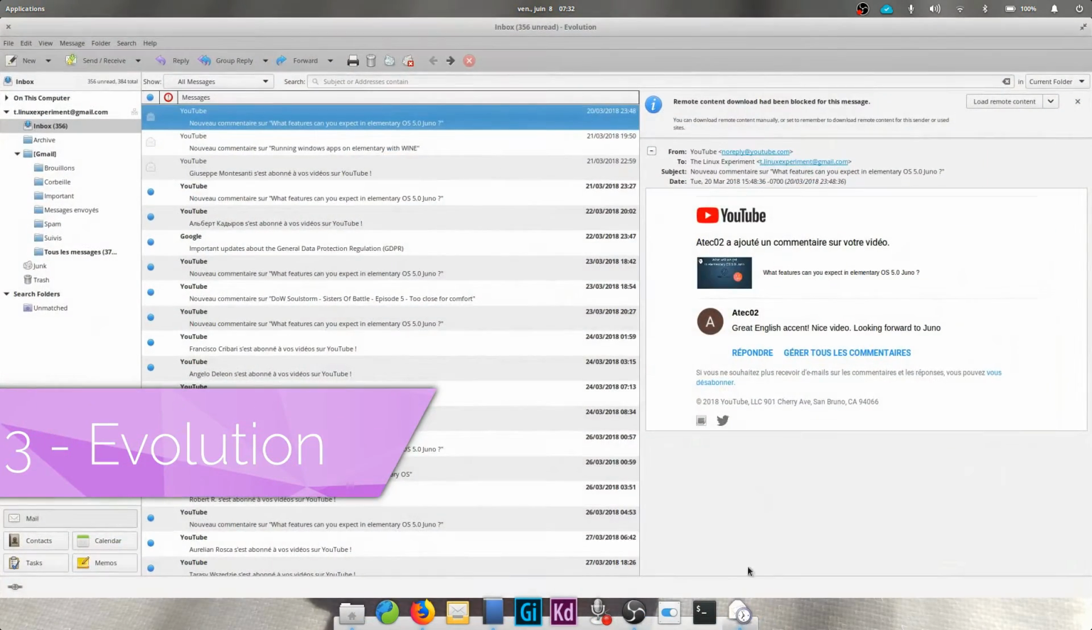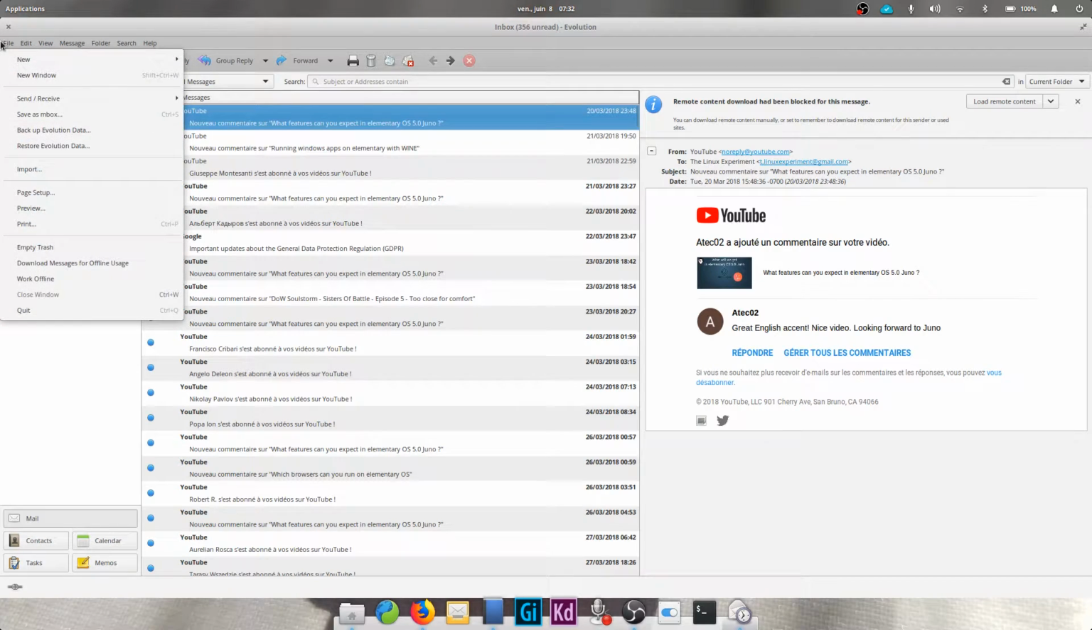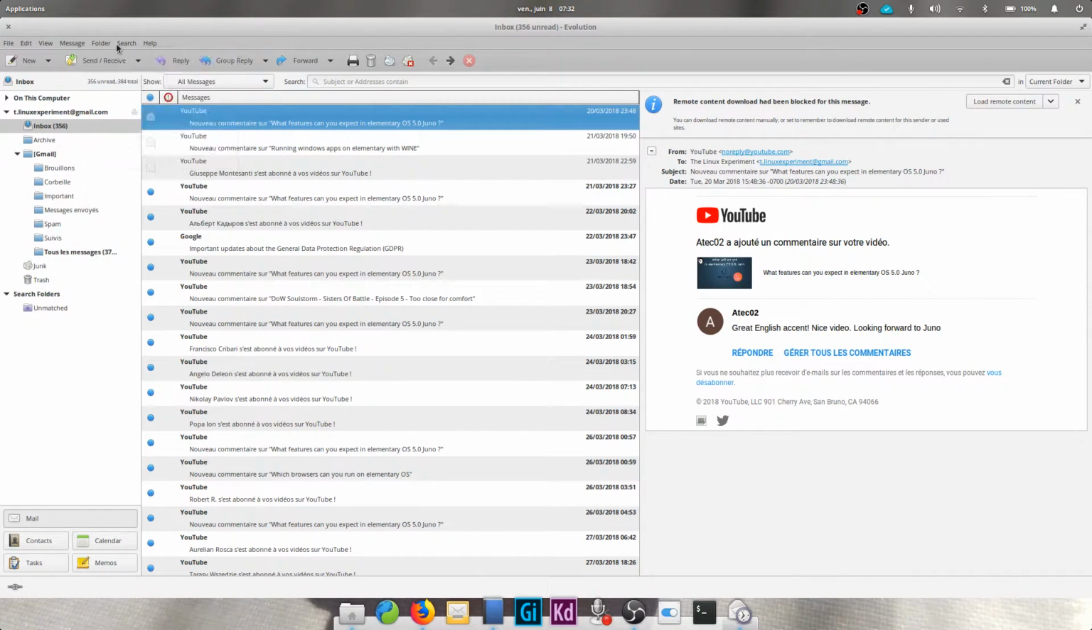Evolution. Now, if you're coming from the Windows world and are used to Outlook, this is the one you'll want. It might look a bit dated and out of place on elementary OS, but it is a really full-featured client. It can handle your email with support for Exchange, but your calendars as well, your contacts, and even memos and notes.